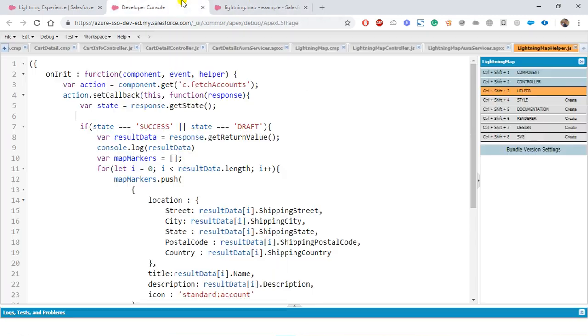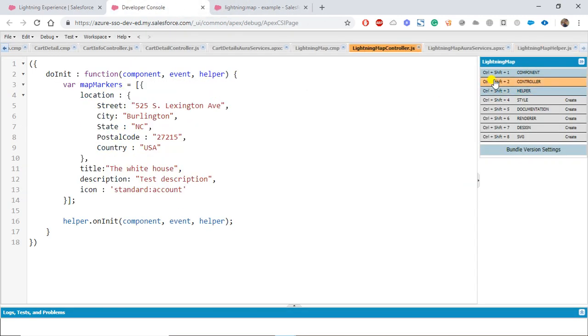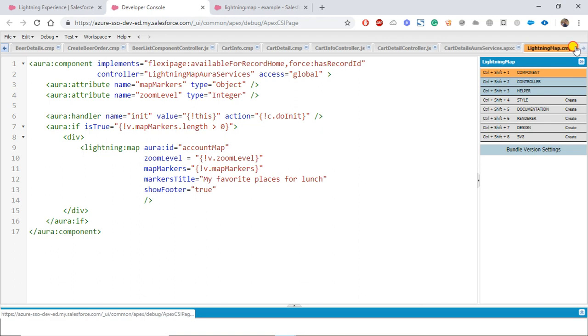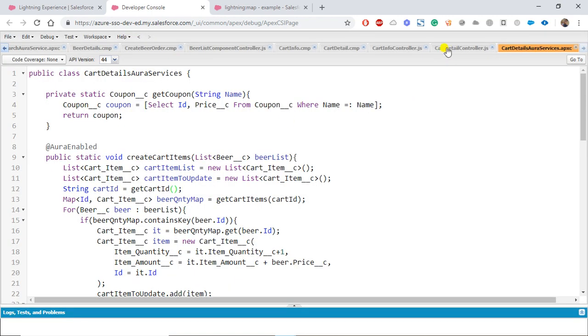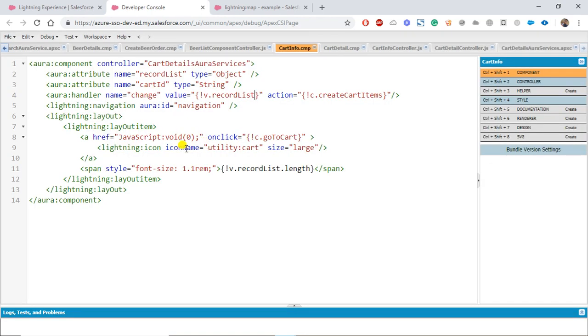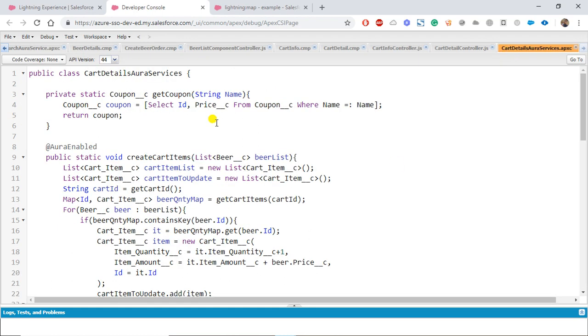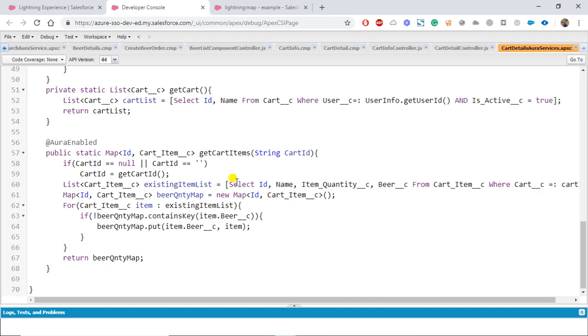So here what we are going to do, we will just go ahead here. Okay, close these tabs, we are not using these anymore. Okay, so for that you can see this is the cart info component where we have created a hyperlink using the utility cart icon. So on the click of that, we are navigating. Before navigating, we will call a method of an Apex class. That class I already created so that we can easily go ahead and understand the code.